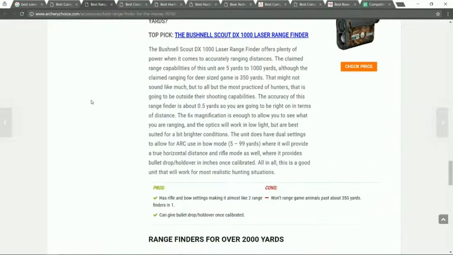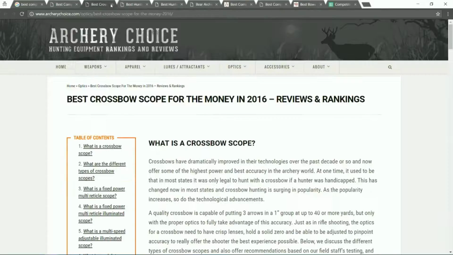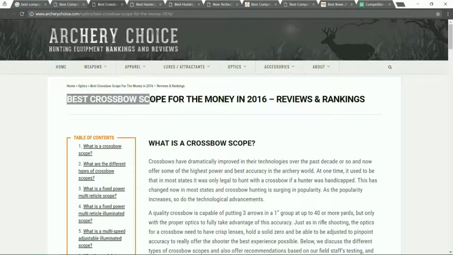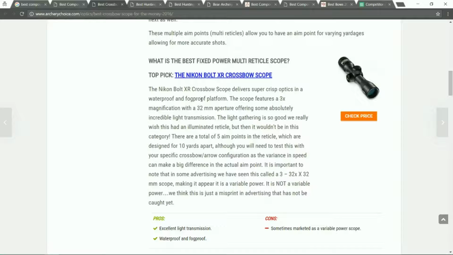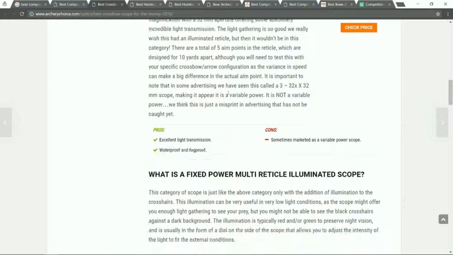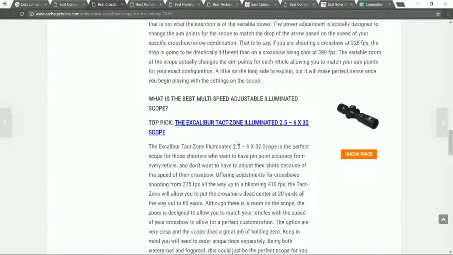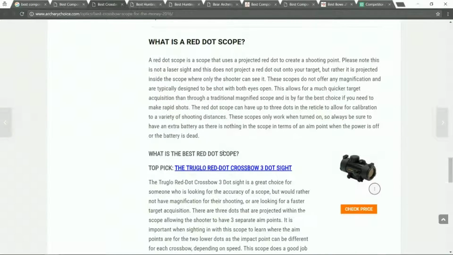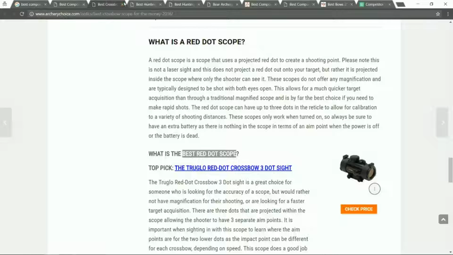So if you don't like bow and arrows, you could maybe build a site entirely around rangefinders. Best crossbow scope, that's definitely in the bow niche, would fit in an archery site. And obviously you could also target best crossbow. But immediately I'm finding products that I didn't know anything about. Best red dot scope. I don't know what a red dot scope is, but that's worth looking into if you're going to build an archery site.